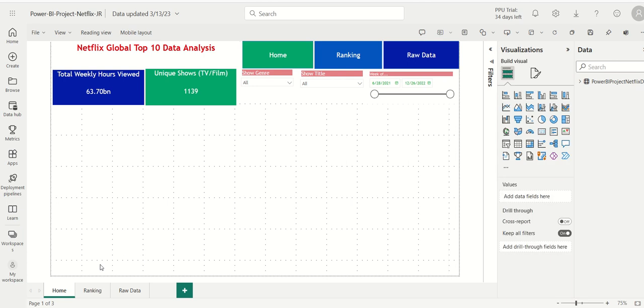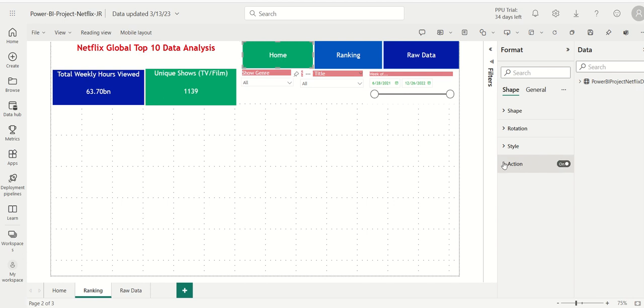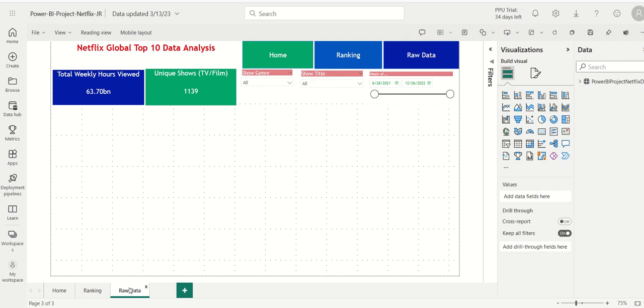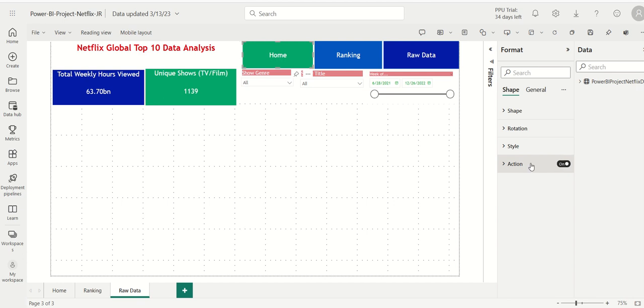Now, let's skip ahead and go to ranking. Same thing, click on home, turn on the action. I'm on the ranking page, so I'm going to go here: page navigation, destination home. Raw data, action, page navigation, raw data. And finally on the raw data page, we'll go there. I could have created these buttons and copied and pasted them, but I'd rather do it this way because then I know everything works. I had to have the pages ready before I have the buttons do the action, if that makes sense.